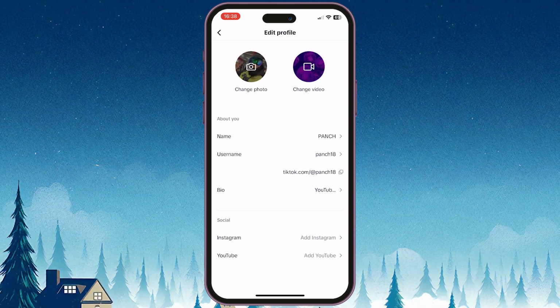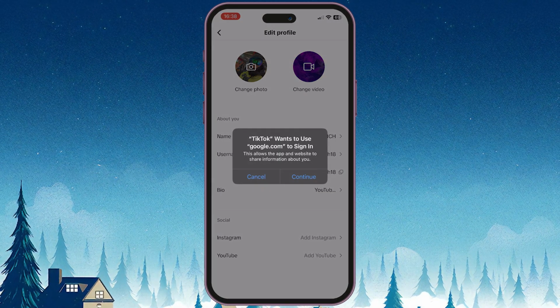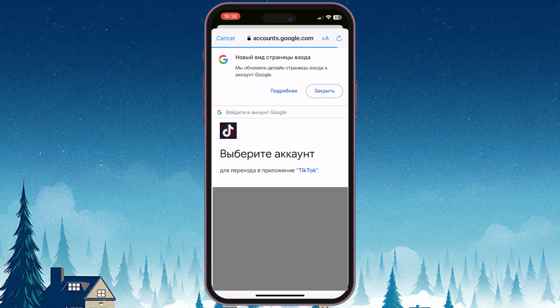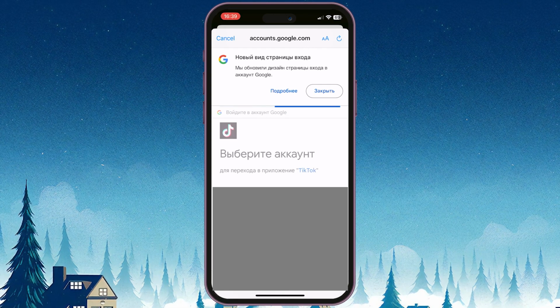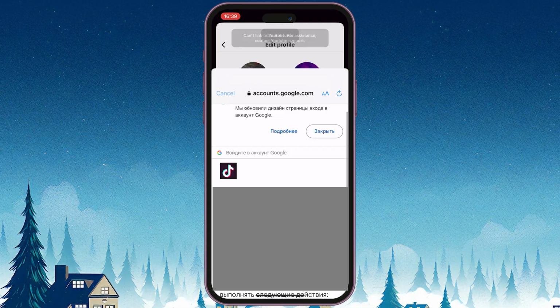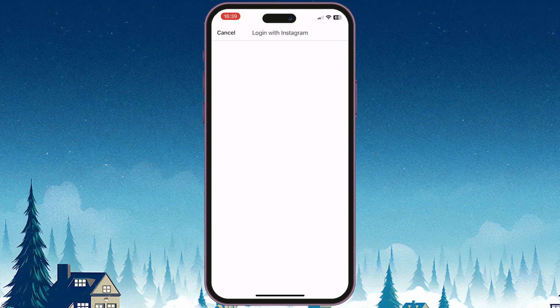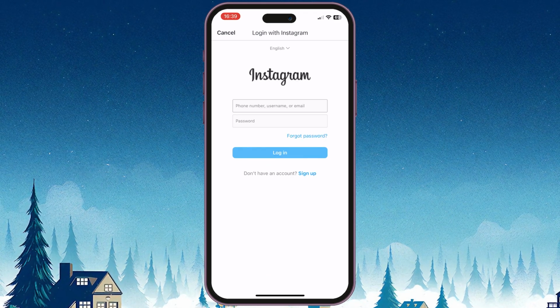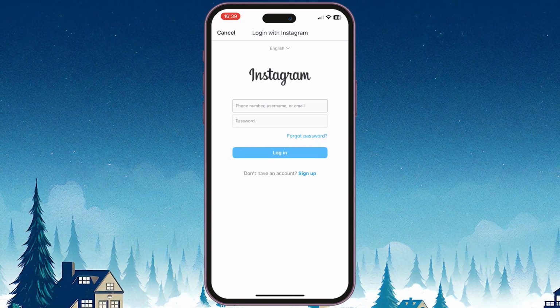Let's tap on YouTube and hit Continue to sync into your YouTube account and link it automatically. You can do the same for Instagram. Just trust the process to link your Instagram account.